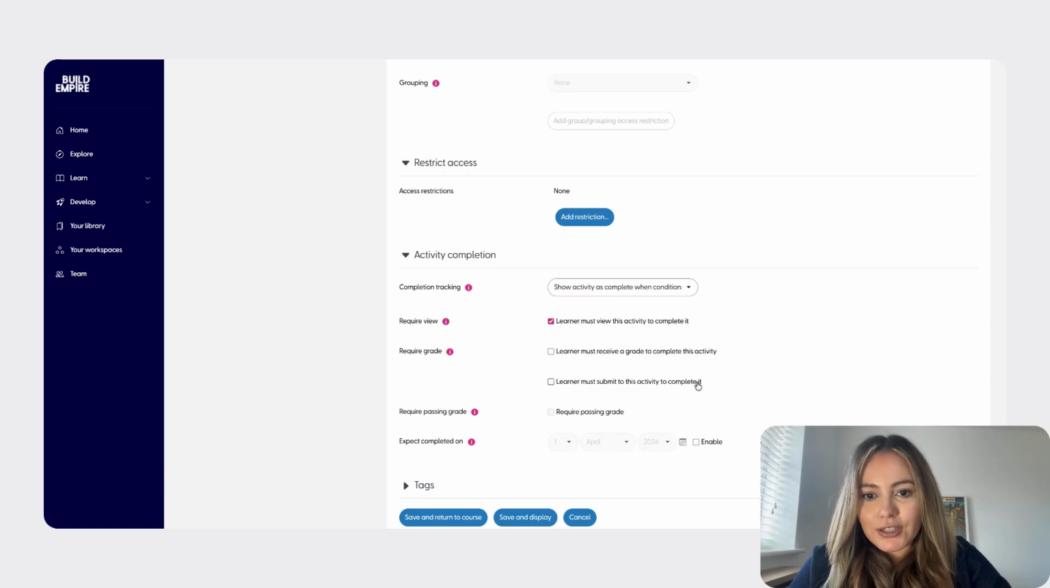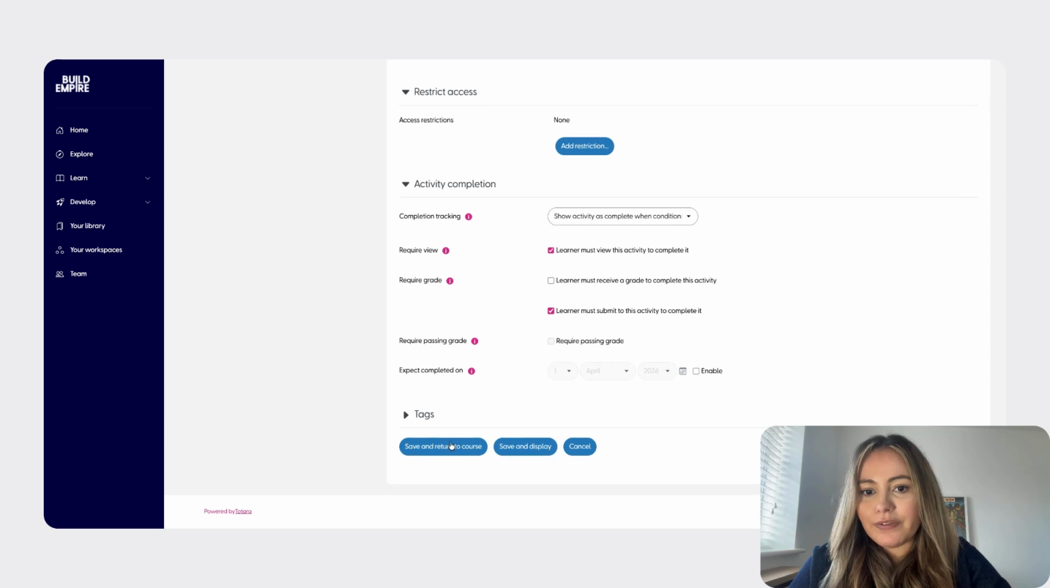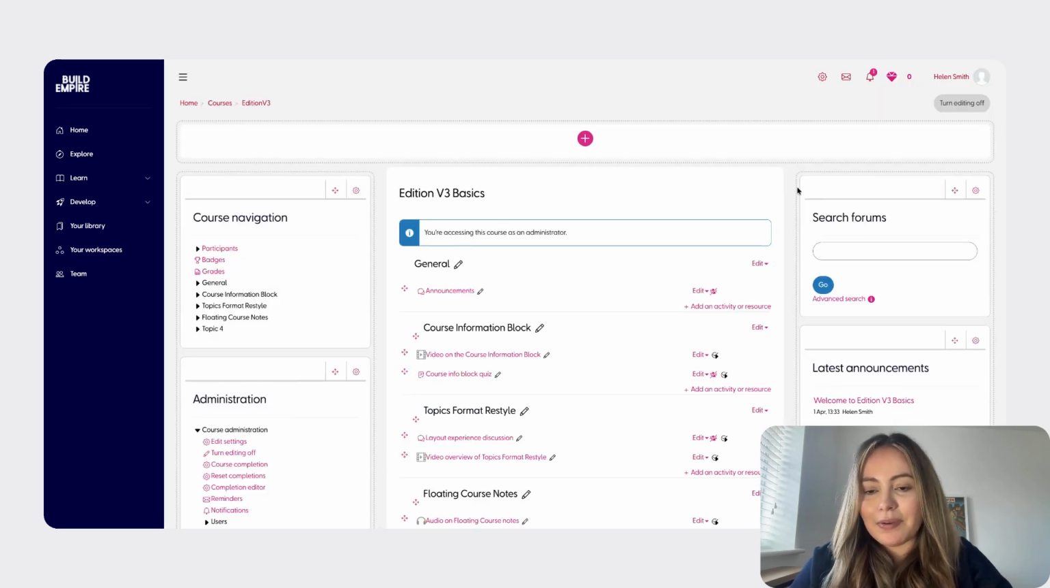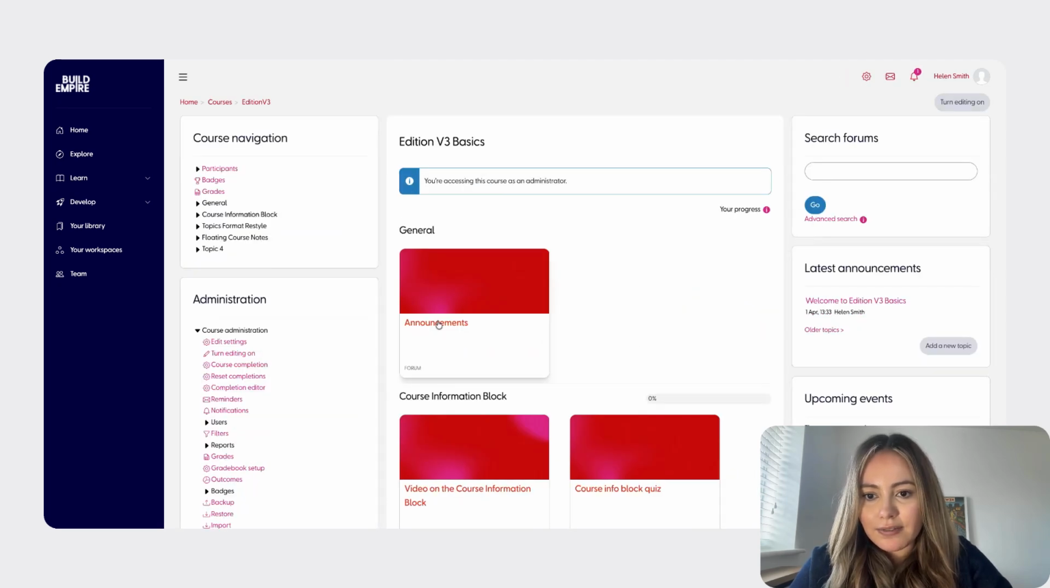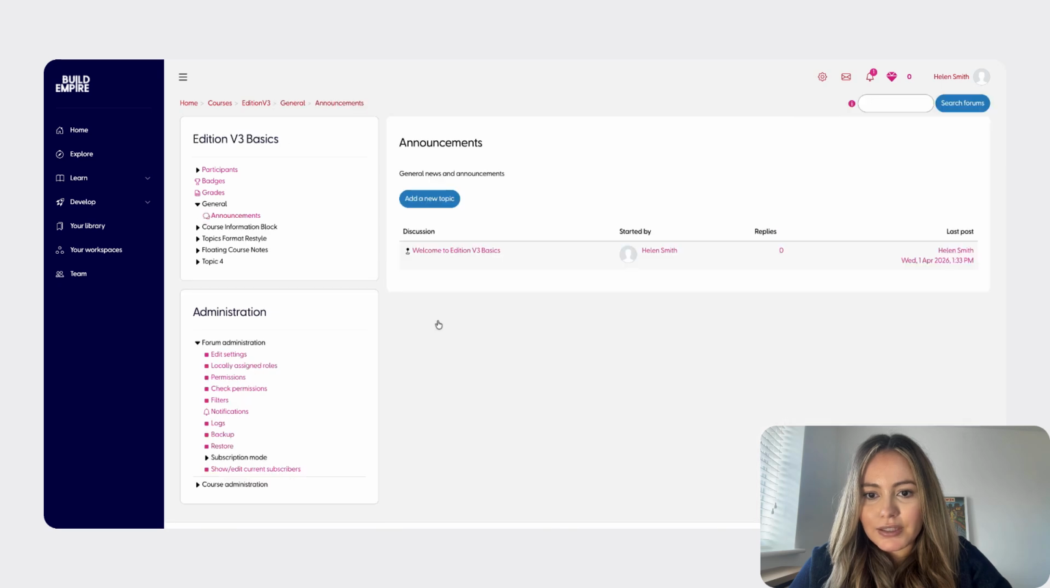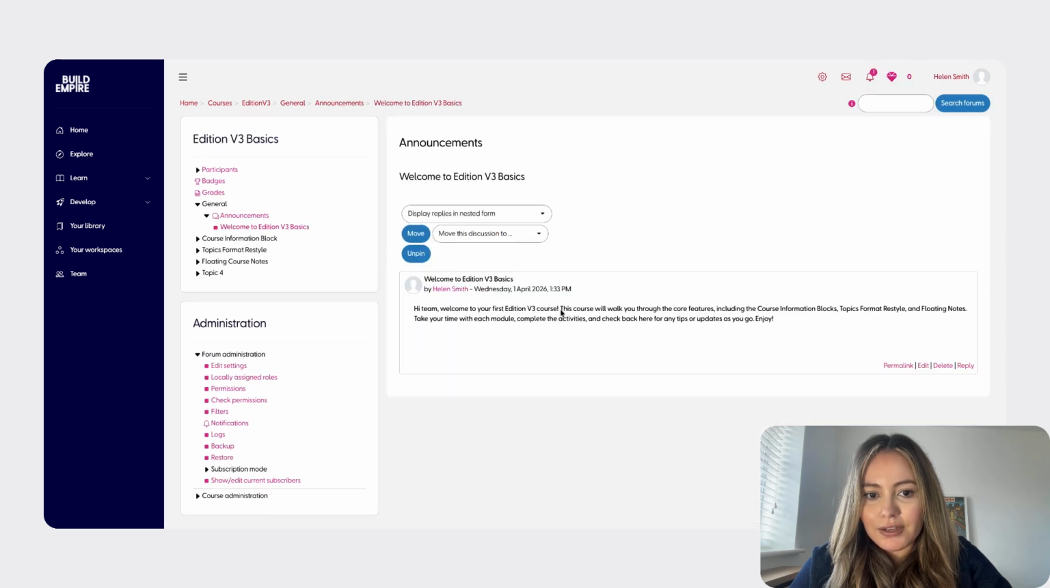So I'll change that one again. And I want them to have viewed this activity and I want them to submit the activity to complete it. This one's more about opinion based, so I won't grade this one per se, but let me know what you would do in the comments. That'd be really interesting to find out how you do it with more opinion led pieces of content and learning. Okay, so I'll turn editing off now and I'll just have a look at how it's looking.